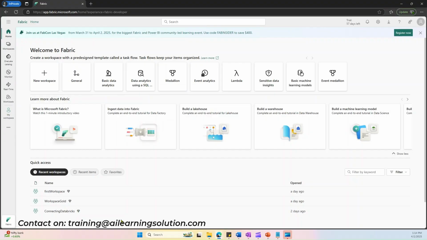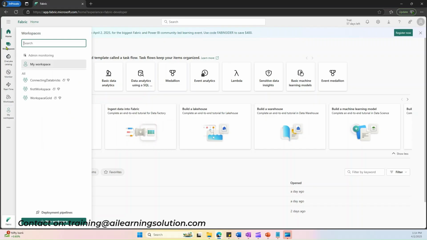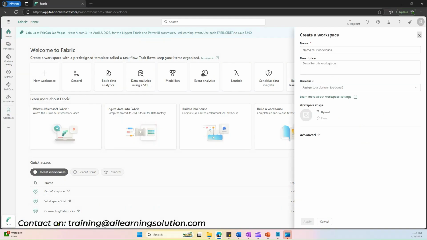So how to work on this platform? The task starts from the workspace creation. So let me create a workspace. To create the workspace, I have to switch to the workspace section here, and I'm going to create a new workspace. So from this, I will be able to create a new workspace. When I'm going to create this new workspace, I will definitely select the trial capacity of the Fabric account.